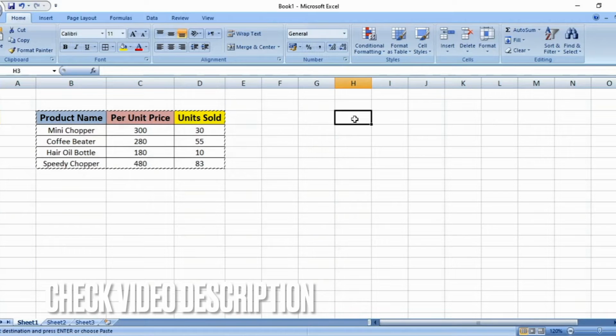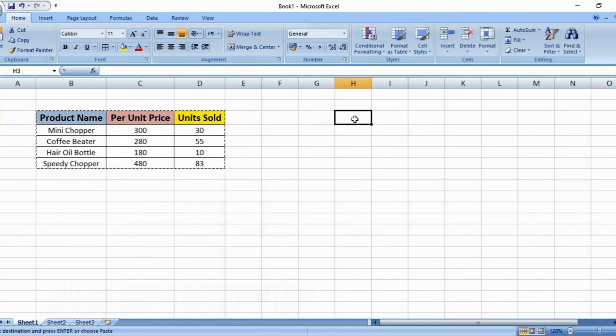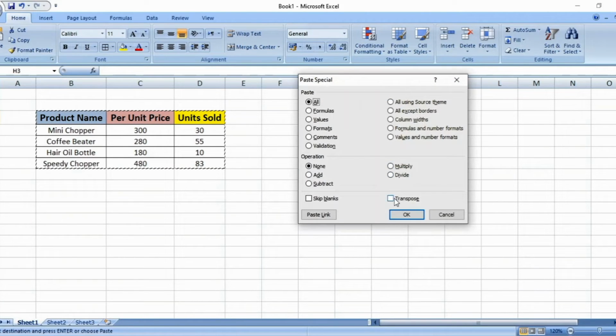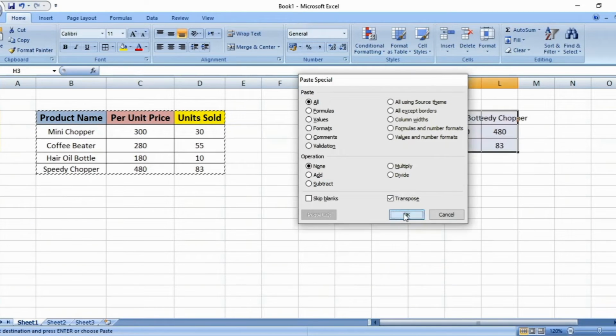Now, select the column where you want to paste it. Right click and then click paste special. After that, click on transpose and hit OK.